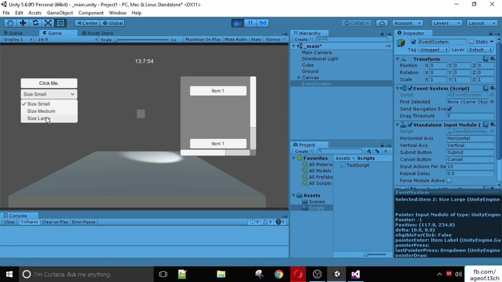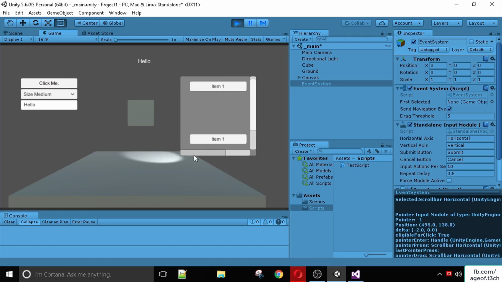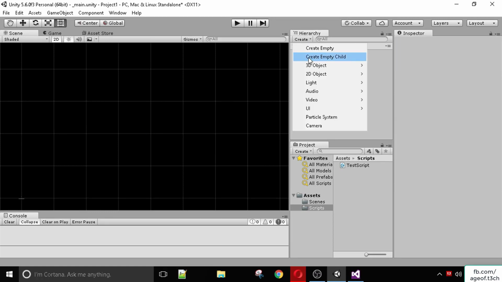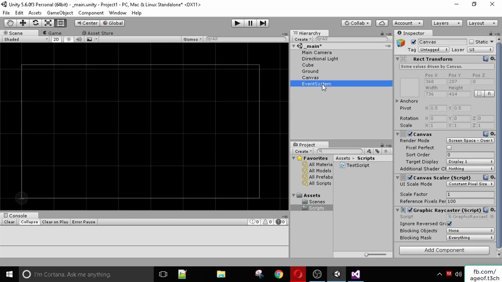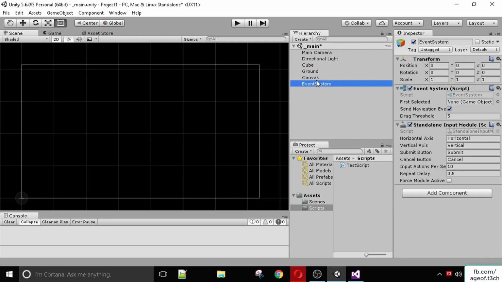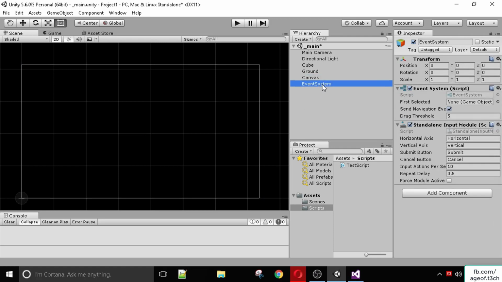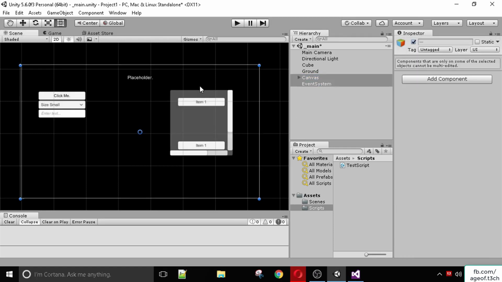It also knows the ID of the item, so it's 2 for size large, 0 for small, and 1 for medium. It also knows that I'm now writing in an input field, hello. And of course here it knows we are in a scroll view. So it's really important to have the event system. Now, if I were to delete the canvas and the event system together and just create a new canvas, you can see that we instantly get a new event system. So if your UI elements sometimes aren't working and you don't know why, it's probably because you have disabled the event system. Just re-enable it and everything should be fine.